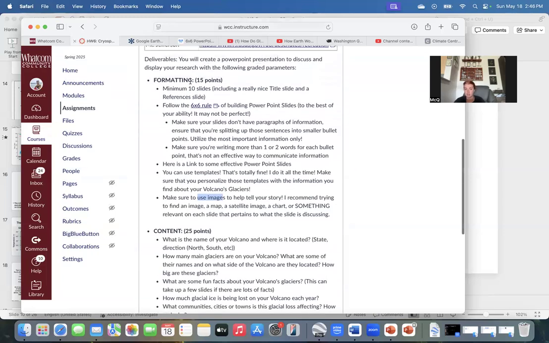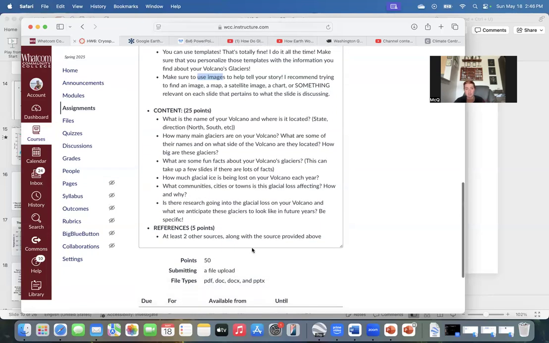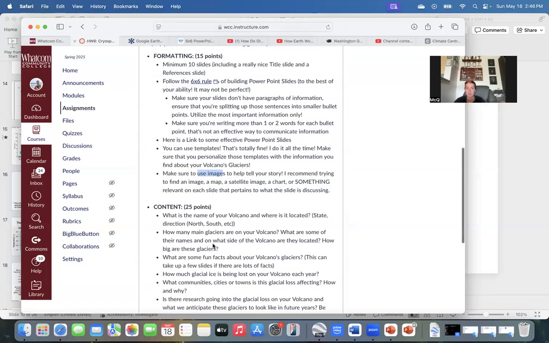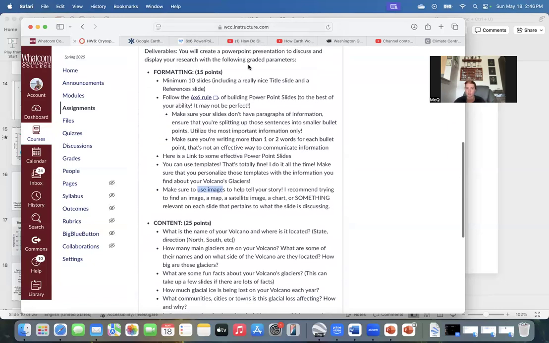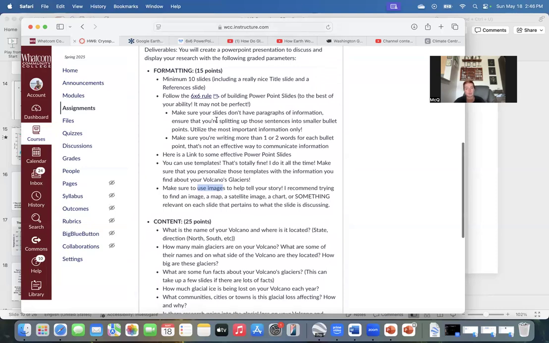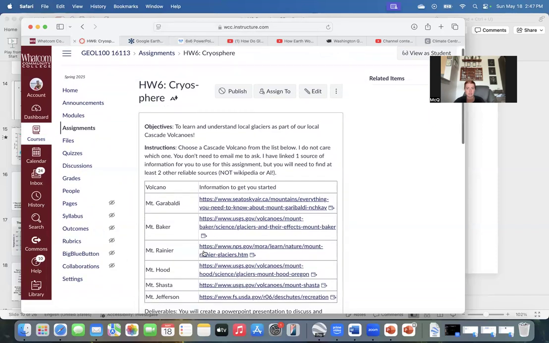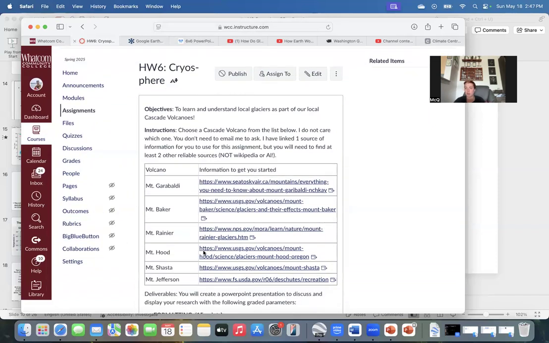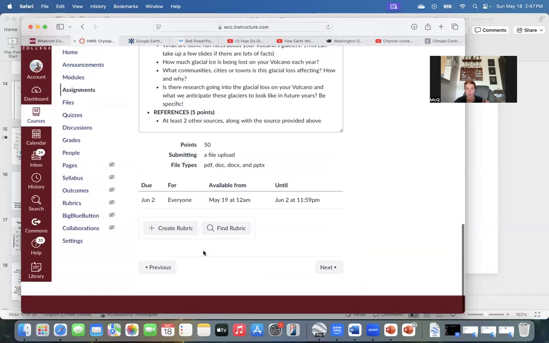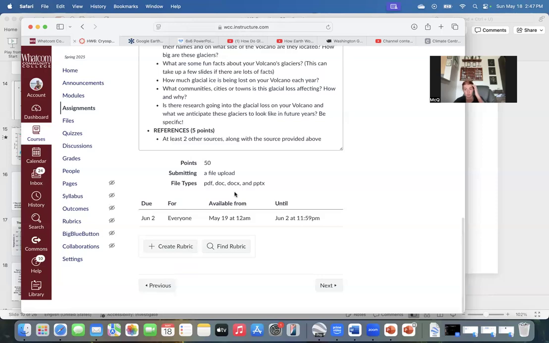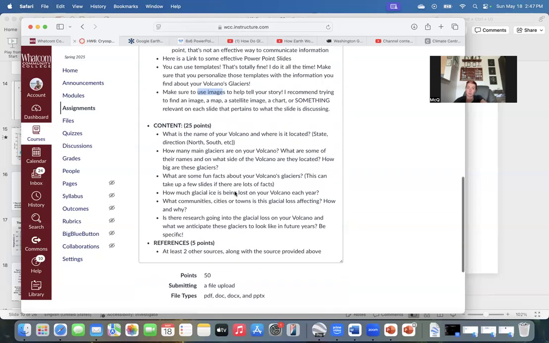Keep in mind you need at least 10 slides, but one of those slides can be a title slide and one can be a reference slide. So really, it's just 8 slides. It's not even that hard. And you're going to need 2 other sources. Make sure you reference them in your reference slide. If you do not have references, you're going to not have those 5 points. Okay. And then you're going to submit a PowerPoint presentation or a PDF. I do not care which one you submit. I just want a really nice PowerPoint slide about this.